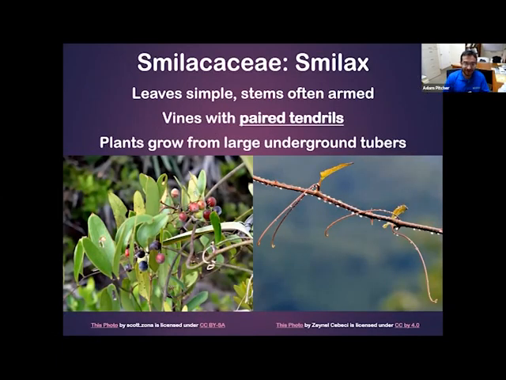The smilax are definitely going to be something that you see a lot more of. And these have paired tendrils. And so what that means is every time that there's a new leaf, two tendrils are going to come out, one on either side of the leaf.